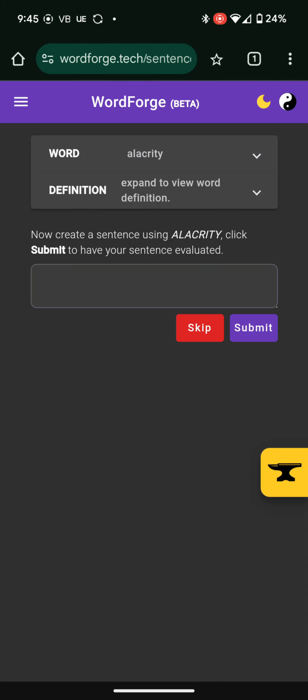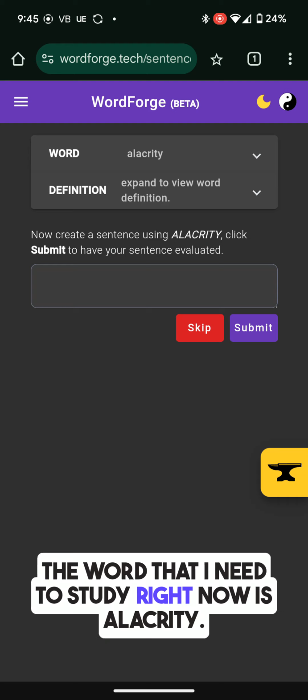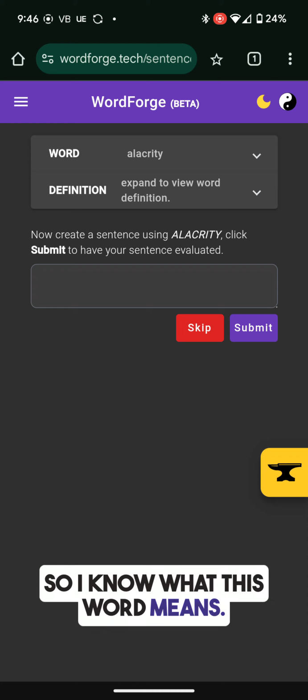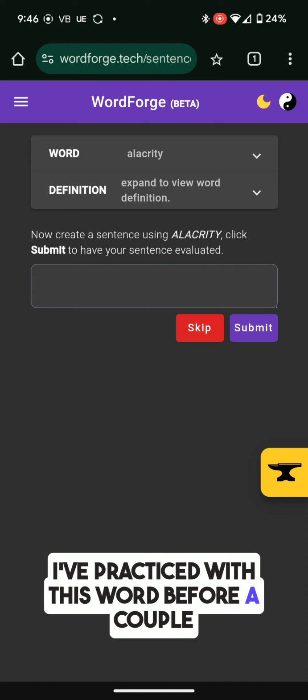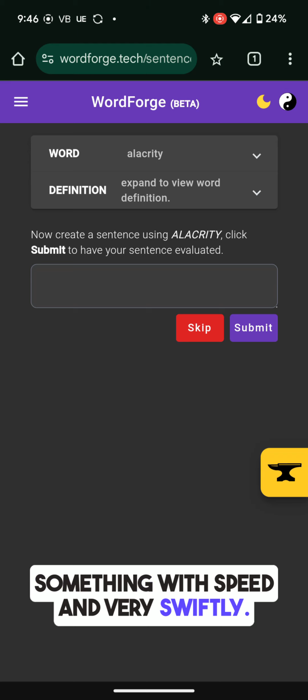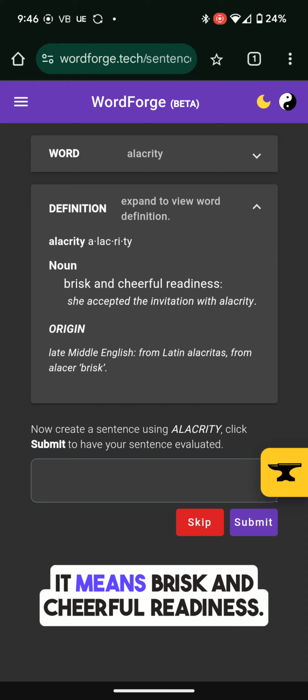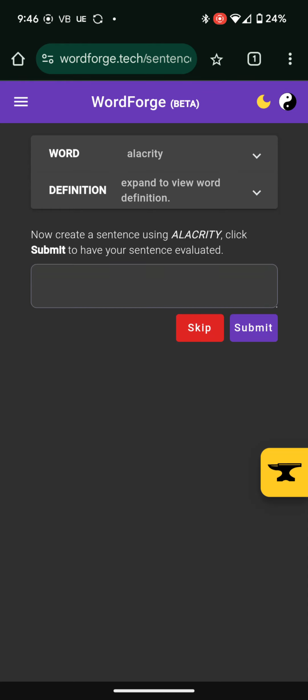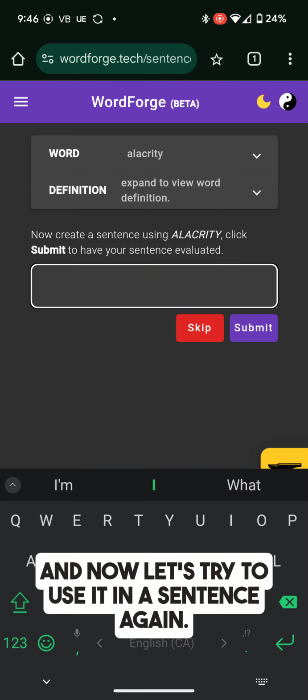So if I decided to study a word from one of the old words, we're going to see that, okay, the word that I need to study right now is alacrity. So I know what this word means. I've practiced with this word before a couple of times, and I think it means doing something with speed and very swiftly. So if we look at the definition, it means brisk and cheerful readiness. And now let's try to use it in a sentence again.